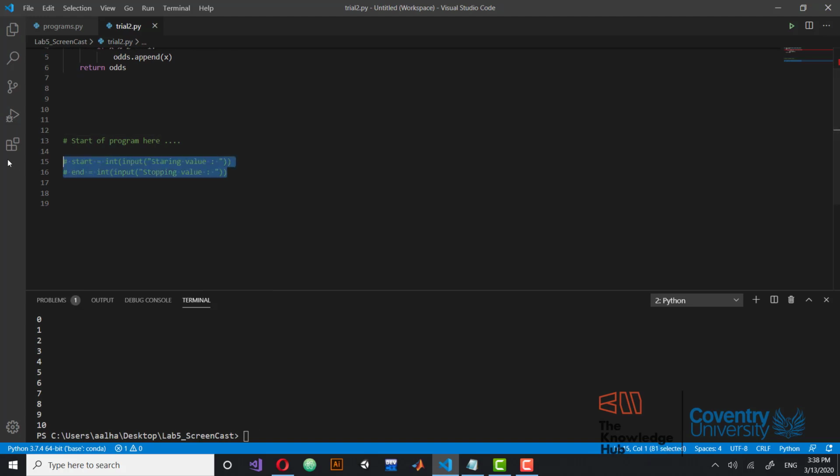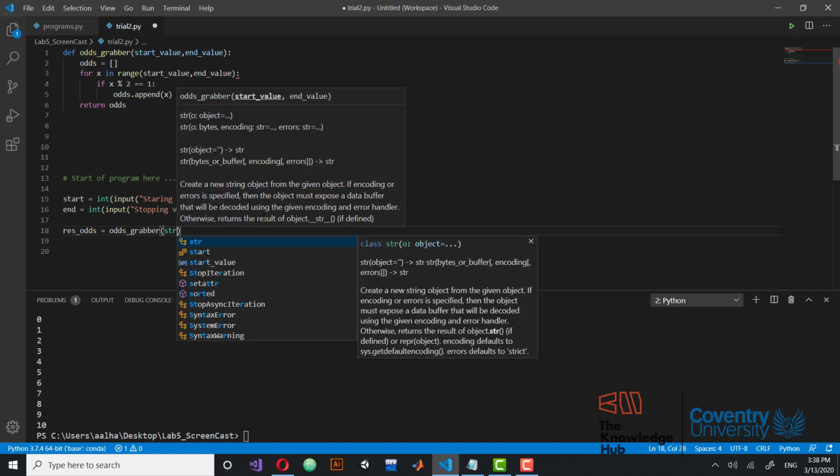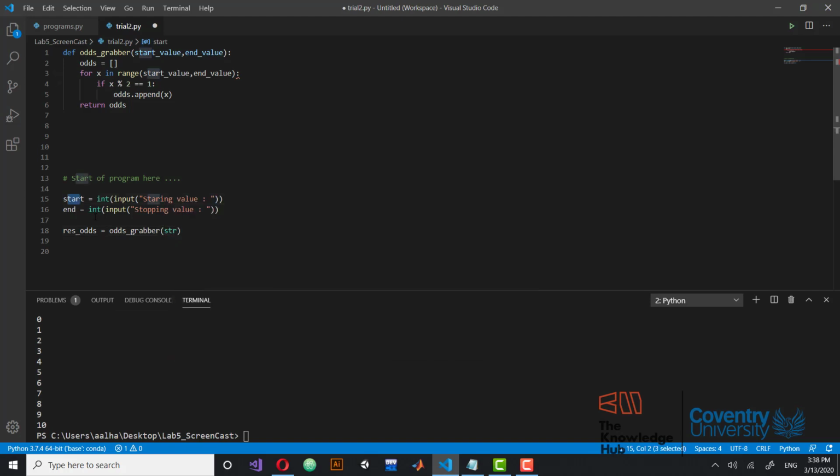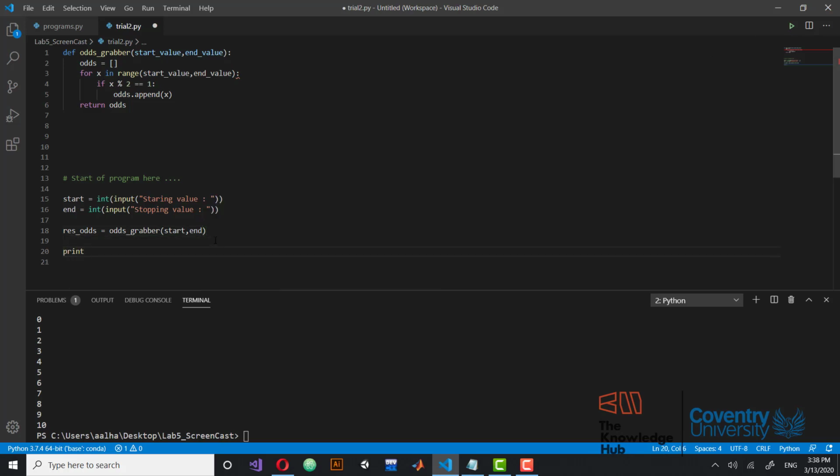Okay, so let's comment back these input lines, and now let's call the function and save the returned value in a variable called result. Let's call it result odds, for example, and call the function and give it the start that we have taken as an input here, and give it the end that we have taken as an input here. Okay, so this is the start and this is the end. Now print results. Let's run this.